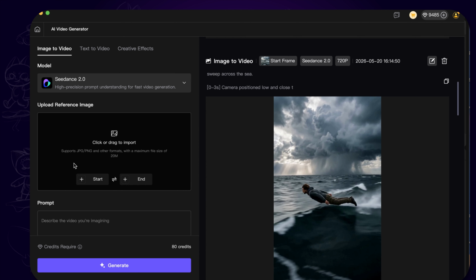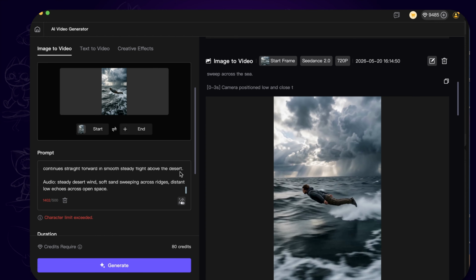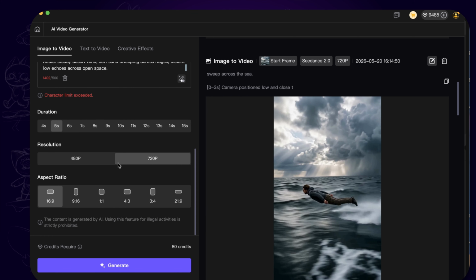Go back to the comments section and copy the video prompt. Paste it into the prompt box and input the image that we just generated. Then Sea Dance 2.0. Set the output to 9:16, then hit Generate.